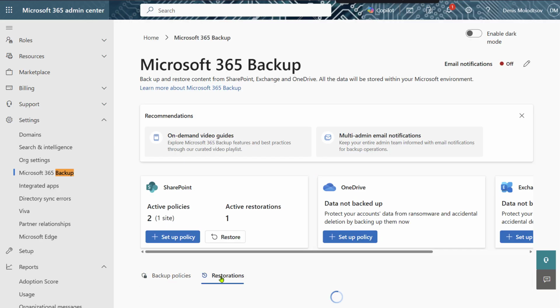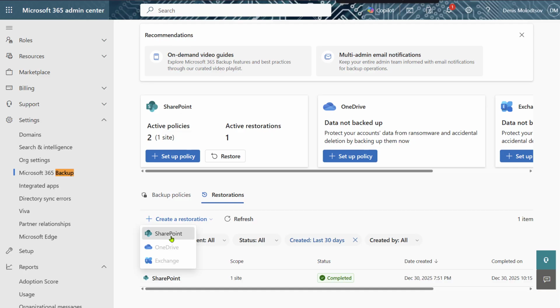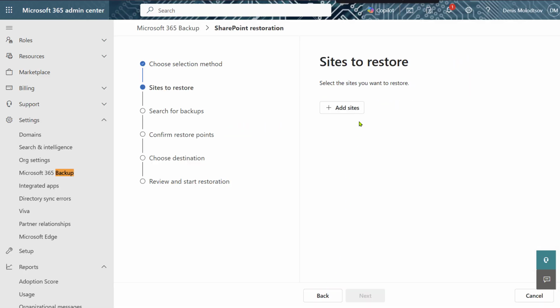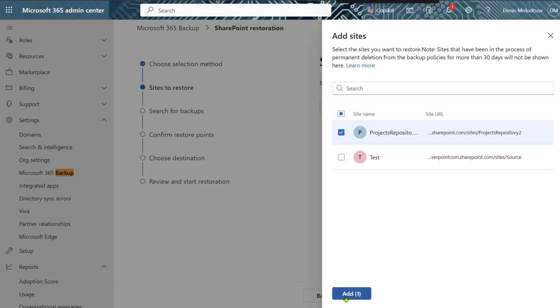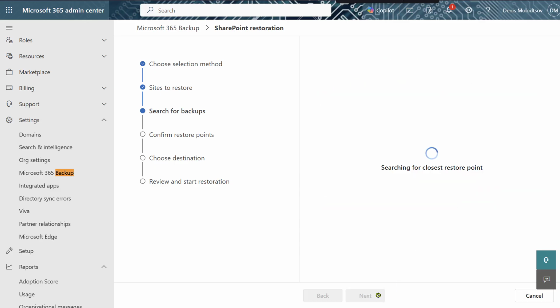Now let's restore. Click Create a Restoration, SharePoint. Select the site you want to restore, then enter the date and time when the site was last healthy. Check Prioritize Backups with faster restoration time.